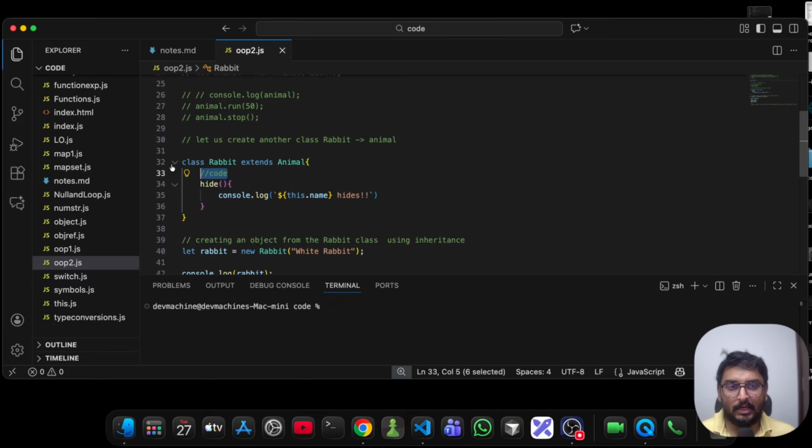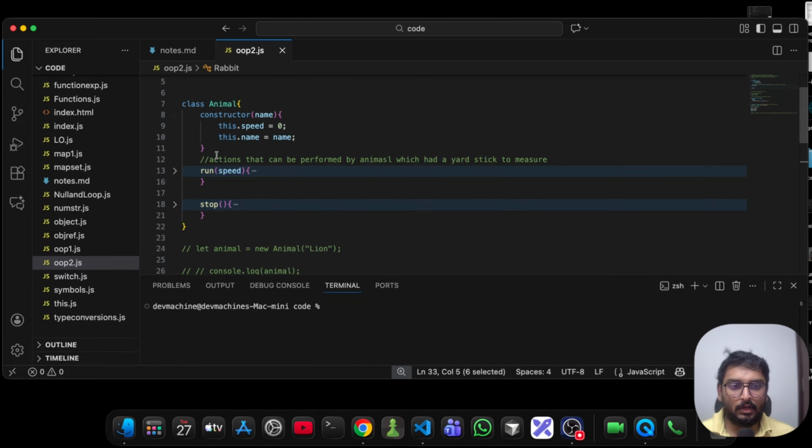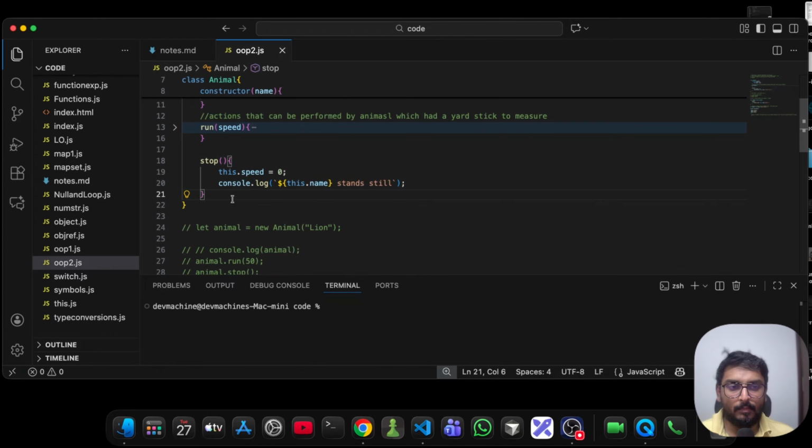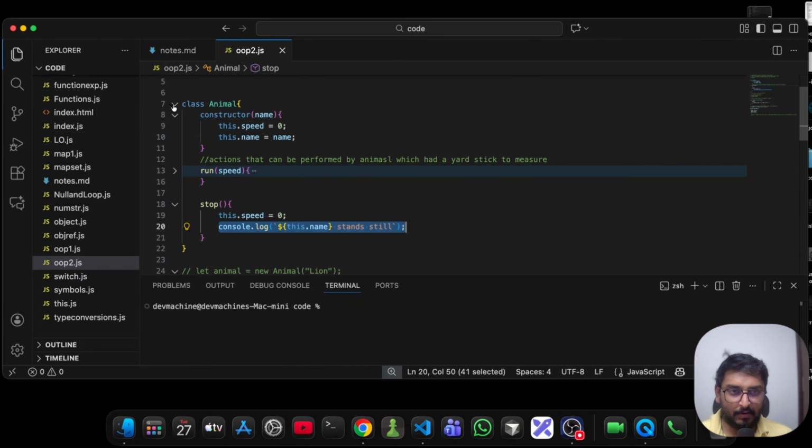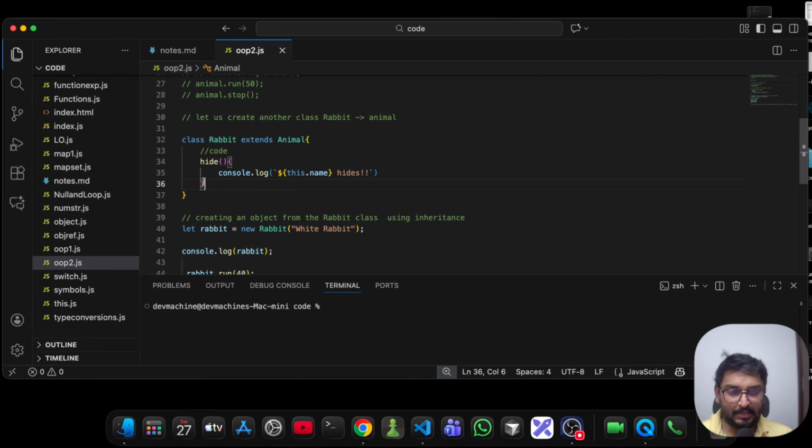Similarly, if I want to override any of these methods, let's say for example, according to the inheritance, the stop method makes the speed value equal to 0, and it says this animal stands still. But if I want to override the same method in my children class, I can do that. That comes under the point of overriding a method. Now let's move forward and try to override a method.